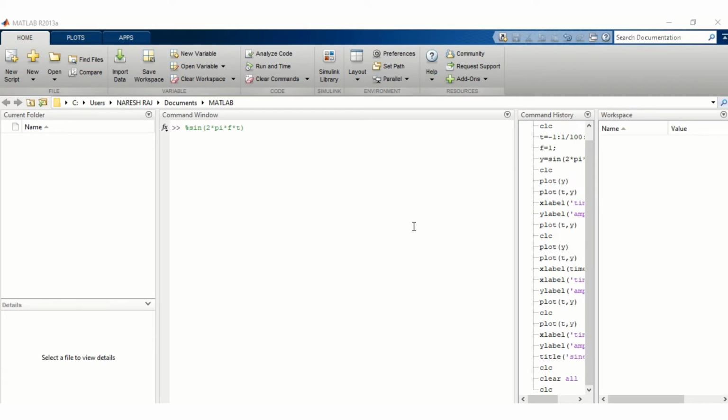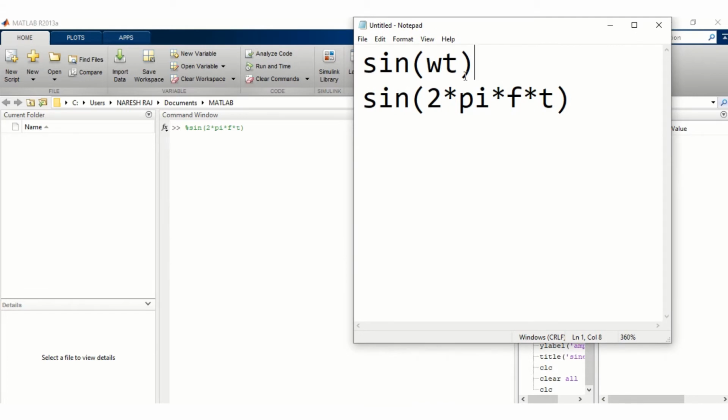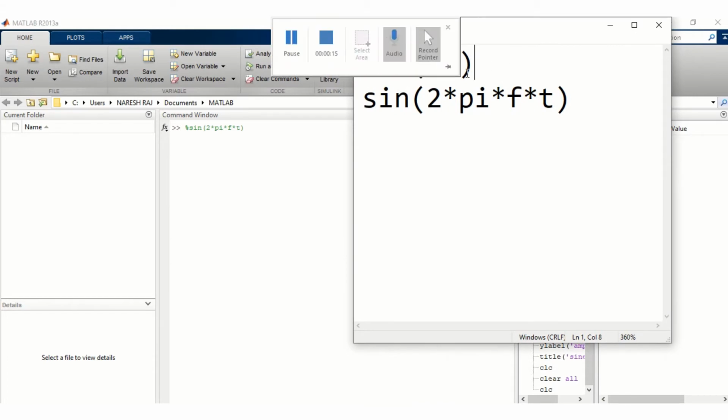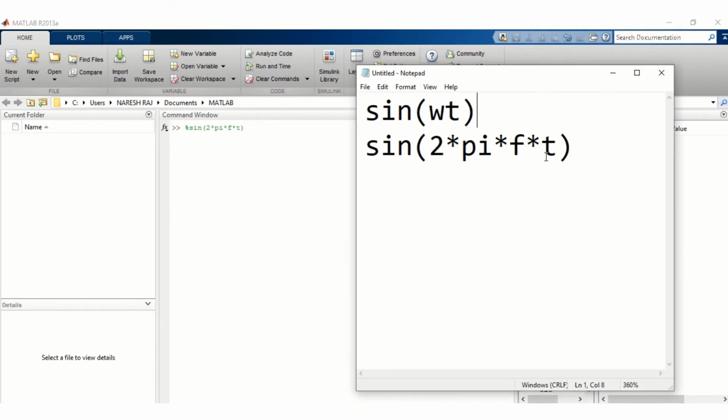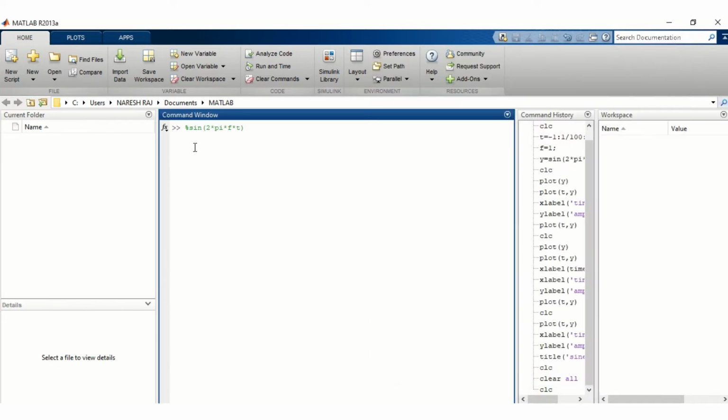So first we will discuss the sine wave. This is the expression of the sine wave: sin(omega t), where omega is equal to 2 pi f. Pi is a predefined value in MATLAB. F is the frequency and t is the time. So let's see how we can generate this in MATLAB.